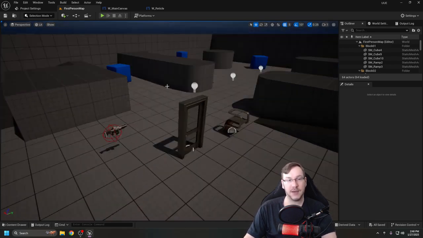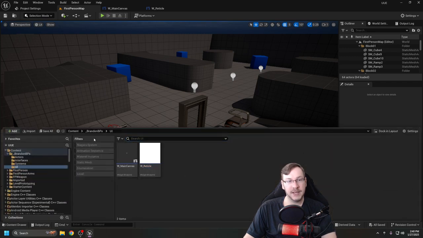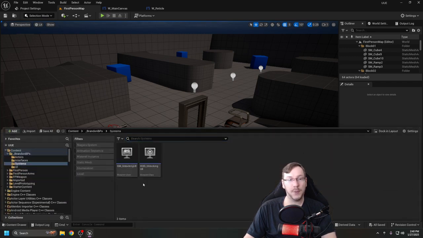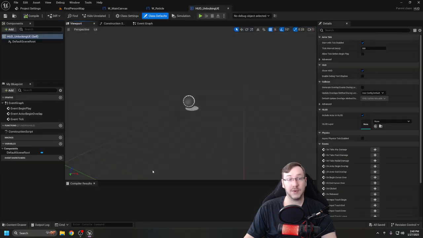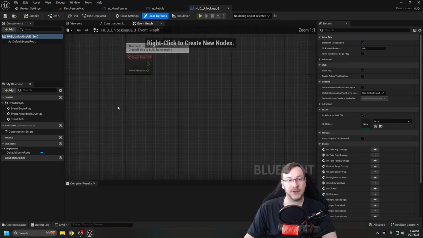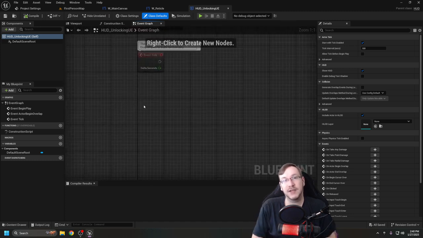So in order to do that, we need to hit Control Space. And now what we need to do is we actually need to go into Systems and actually open up that HUD that we created that we're now using. And we don't care about the viewport. We're going to go straight into the event graph. And we need to do a couple things. Let's go ahead and create a custom event that creates the canvas and the reticle. And then we'll create a couple of custom events that can add them or remove them from the screen.